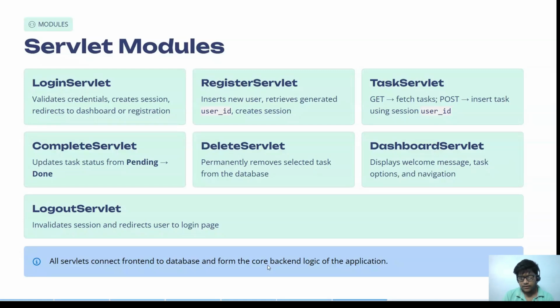Moving on is the complete servlet. It updates task status from pending to done, and then the delete servlet, which permanently deletes the selected task from the database. Now moving on is the display servlet, which displays the dashboard and navigation options. Finally, it is the logout servlet, which invalidates sessions and securely logs out the user. These servlets form the complete backend system. All servlets are connected from the front end to the database and form the core logic backend of the application.